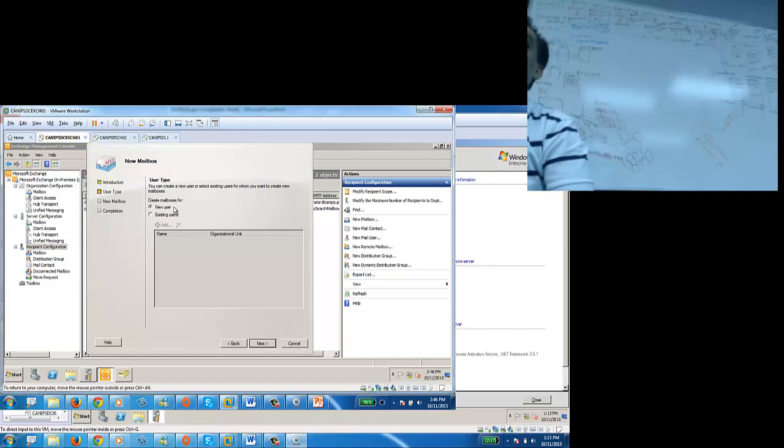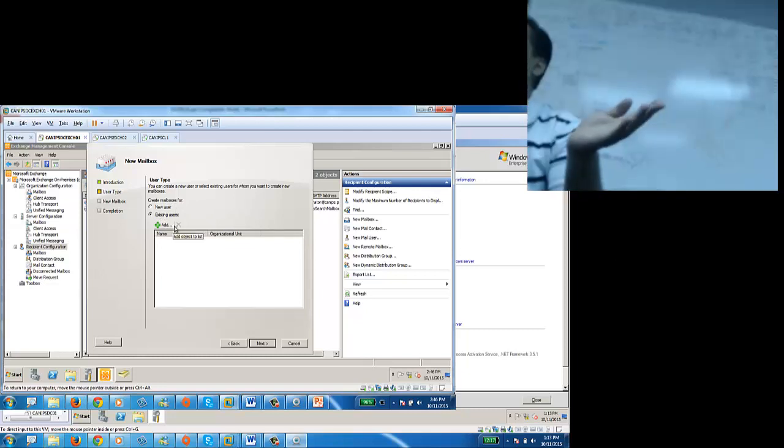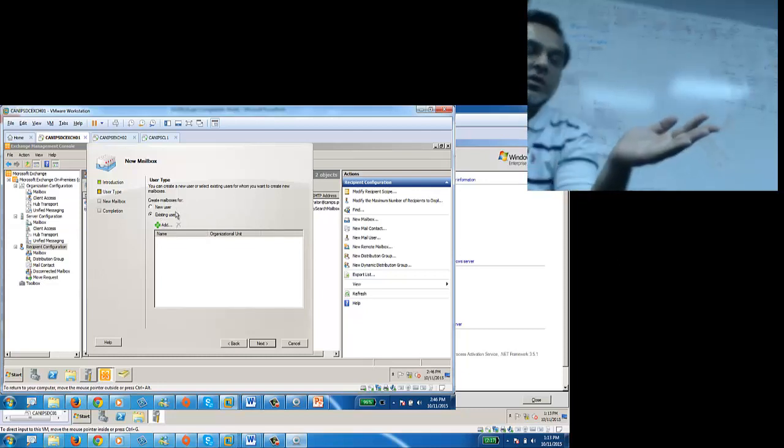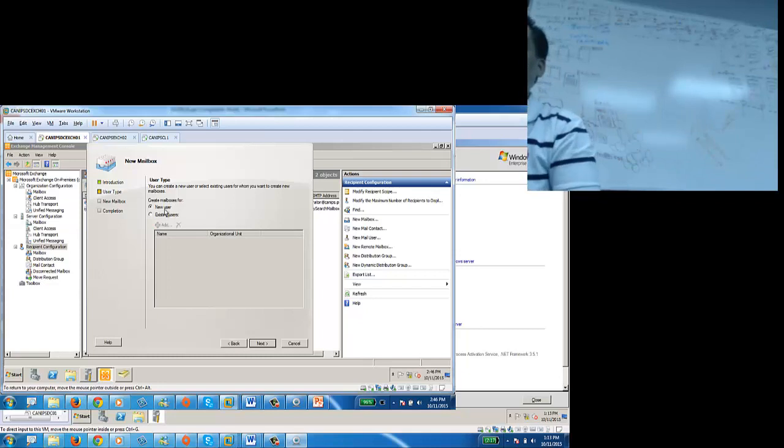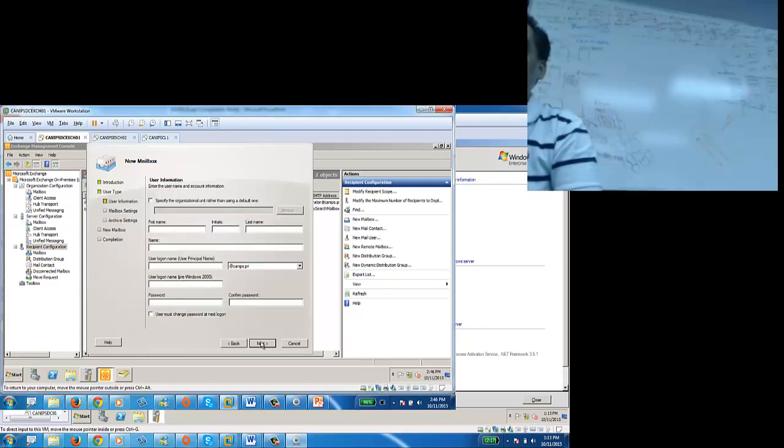And right here, it's asking, does this user exist in Active Directory? If the user exists in Active Directory, you just go to existing users, and it will find that user in Active Directory. Or if not, then you can go new user. You would say, okay, this is a new user, and then you can specify an OU as well, which OU this user will go into. If not, then this user is going to be in the users OU.